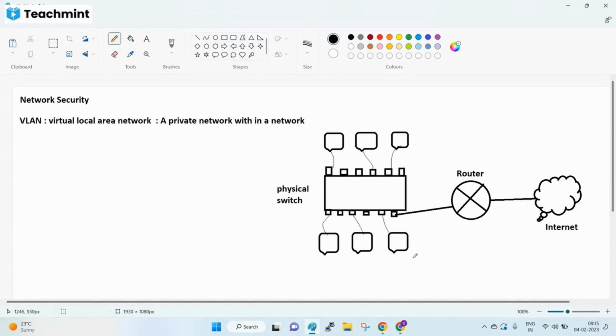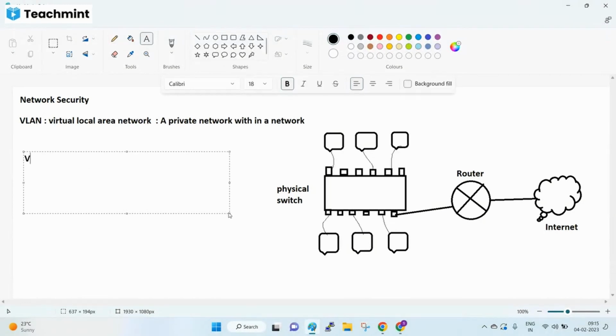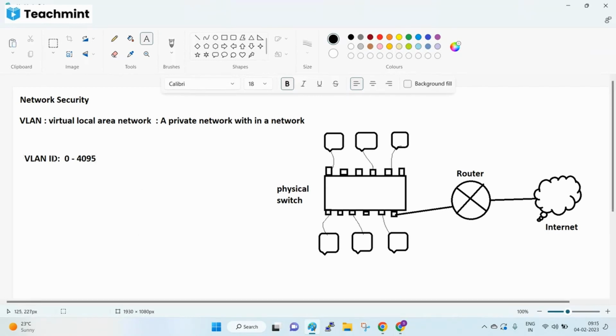So how do they define it? With respect to VLAN IDs. The network team who manages this physical switch logs into the network switch and creates a VLAN ID. The VLAN ID is from 0 to 4095. These many private networks we can create within a single network, out of which some 8 are not usable. If you leave 8, around 4087 are usable private networks.